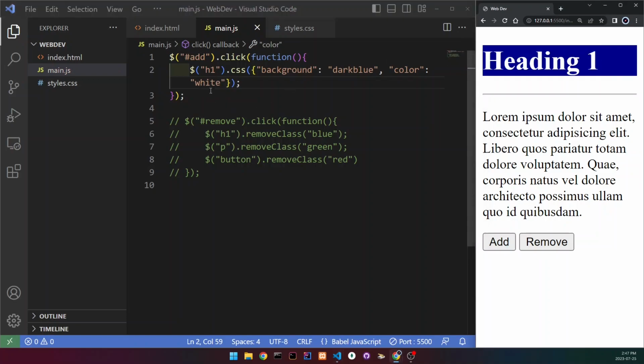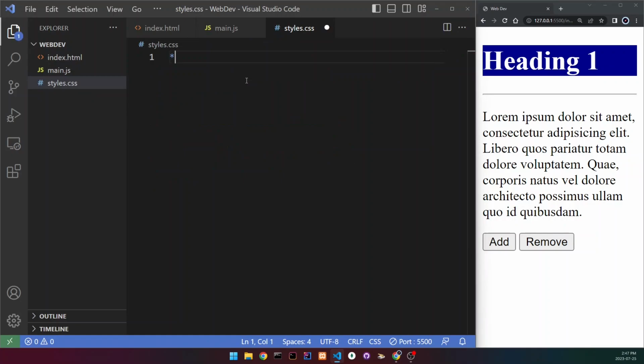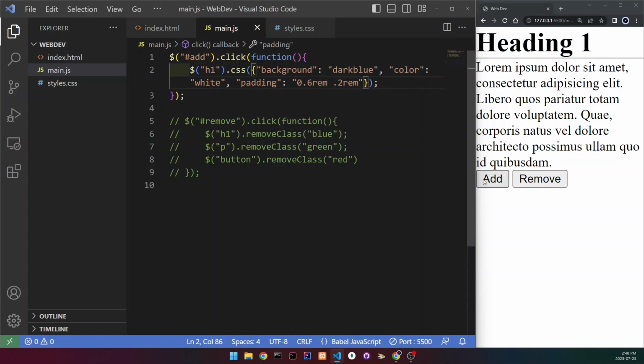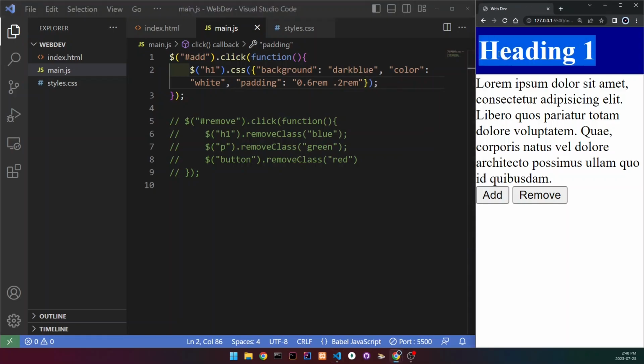So there we go. And let's actually go here, remove the padding. So padding 0, not the padding, I meant the margin, like this. And now we can actually add some padding. So let's add another property and value. To do that, we have to add a comma. And then here we're gonna add some padding. So padding, 0.5 rem, and then we can do 0.2 rem. So now we have some padding.